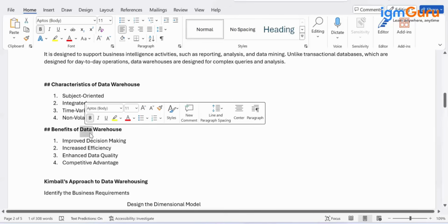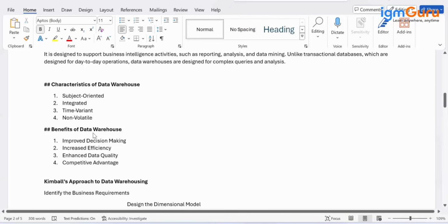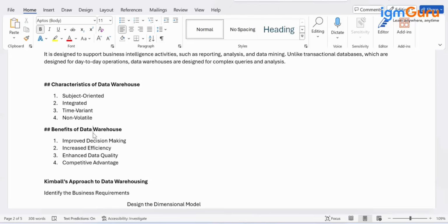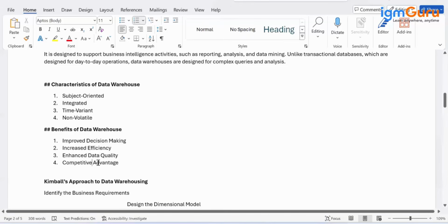So why do we use a data warehouse? What are the benefits? It improves decision making, and you can't query a number of different source systems in one system. You can't write a query if it is two different tables in two different databases. When you bring all of these into one system, you will be able to query data and ask for visualizations, the data which the business wants. It also gives enhanced data quality and competitive advantage.